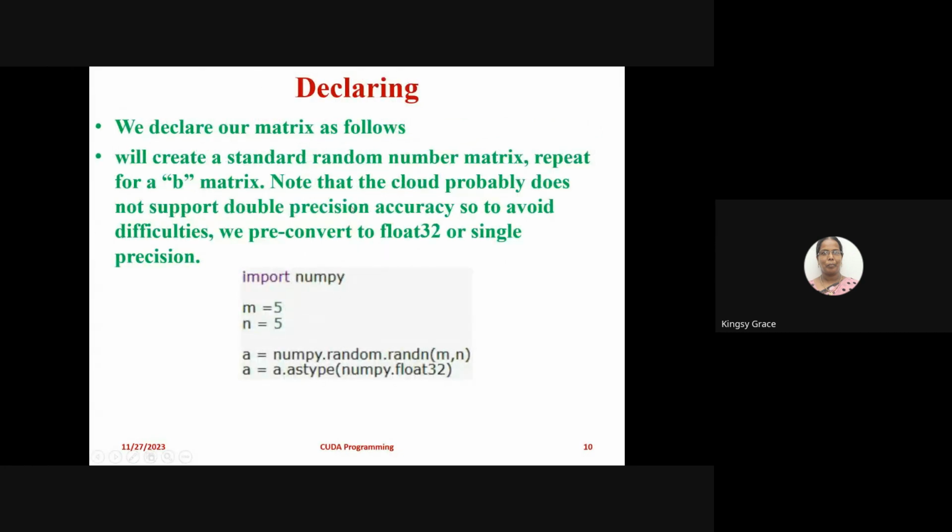Here we have already seen matrices. In Python also we can use matrices. For using matrices, we have to use NumPy. See, numpy.random.randn of 5 comma 5. The array is 5 by 5, and it will take random values. Then numpy.float32 means your values have been converted into float32.